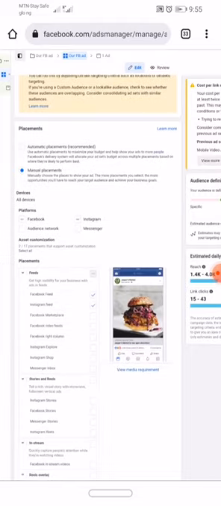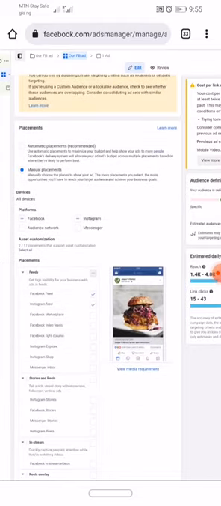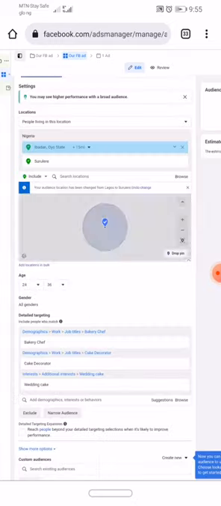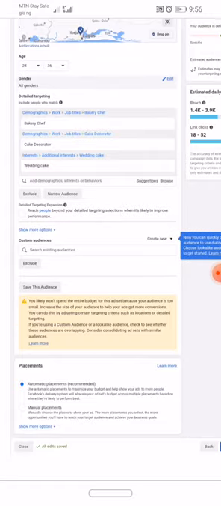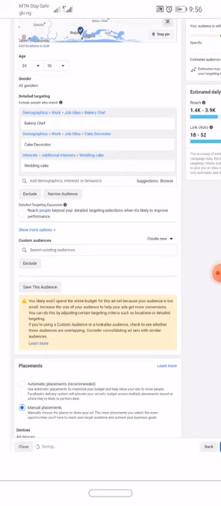The next column you have placements. Now this placement is talking about the various platforms, Facebook and Instagram platforms, where your ad will appear. Now mostly Facebook will always automatically click on the automatic placement, which is recommended, but please do not use the automatic placement. You select the manual placement.